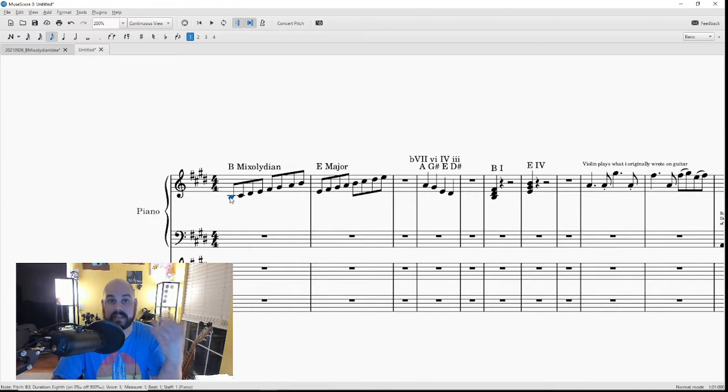So anyway, B Mixolydian sounds like this. B Mixolydian is the fourth mode of the E major scale. And so the difference here, so here's E major. And the big difference here is between the 6th and the 7th notes, and then the 7th back to an octave up.